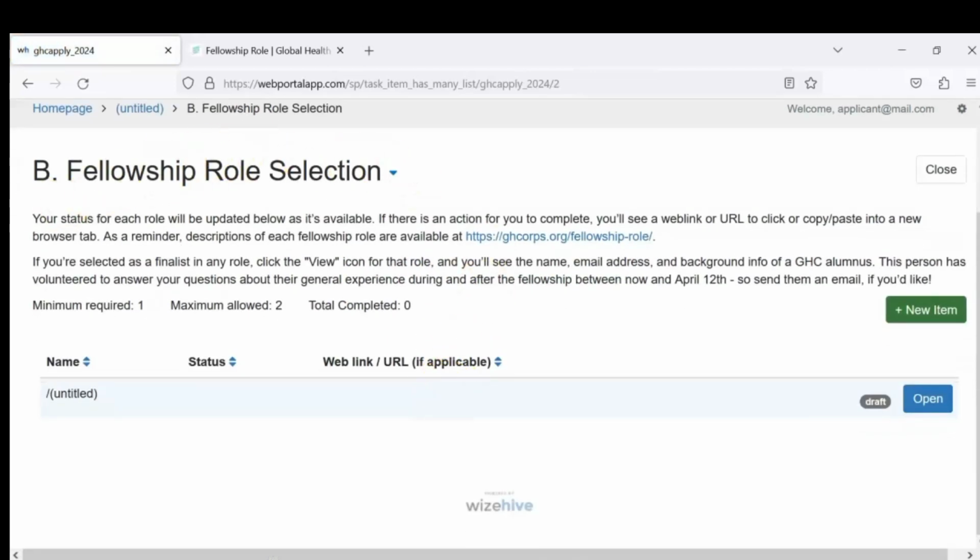It will take us back to the fellowship role selection, and you will note that we have our role open here, one of the roles that we've applied for. However, it is still in draft since we haven't yet submitted it. So if you feel you want to apply for another role, you come and select new item. The point to note is you're only allowed to apply for 2 roles. So we can click again, add new item.